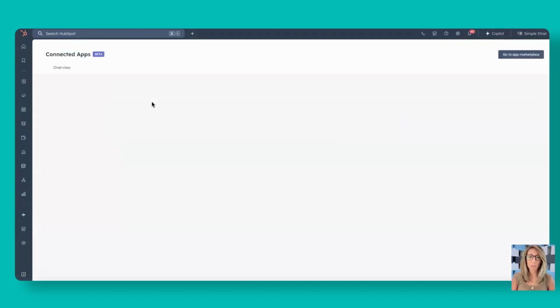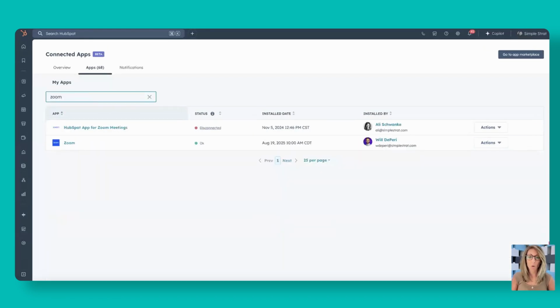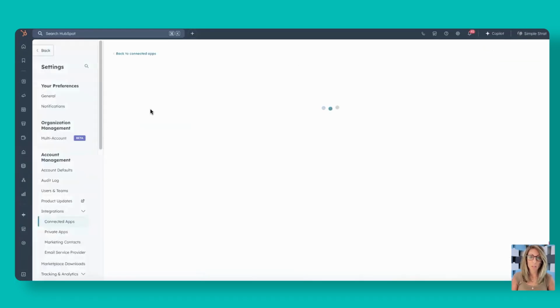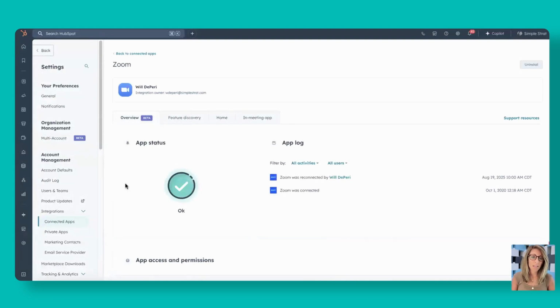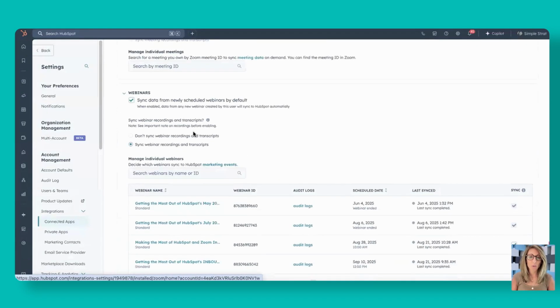When you integrate Zoom, you've got Zoom meetings and then you've got Zoom webinars. So let's actually look for Zoom here. What we're looking for is this Zoom, not HubSpot app for Zoom meetings, but this Zoom here. And you've got all the different things about your Zoom, like we use it for meetings as well. But if you click on the home tab and you happen to have a webinar subscription, whoever owns the webinar seat in Zoom needs to be the one that integrates this with HubSpot. So in this case, that is me, but we need to go down here to our webinars.